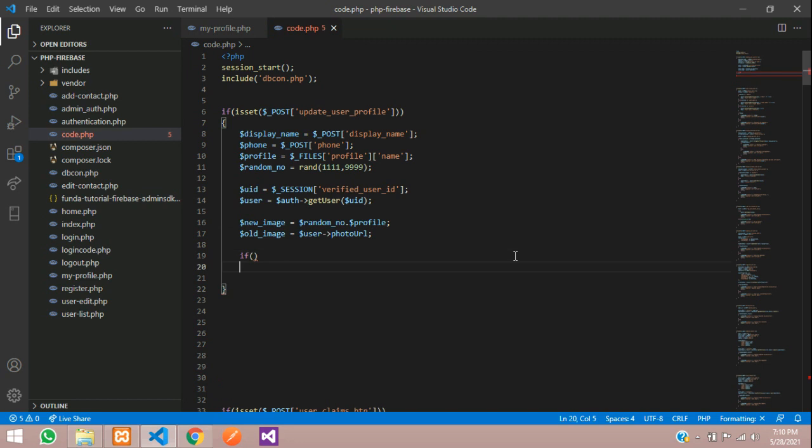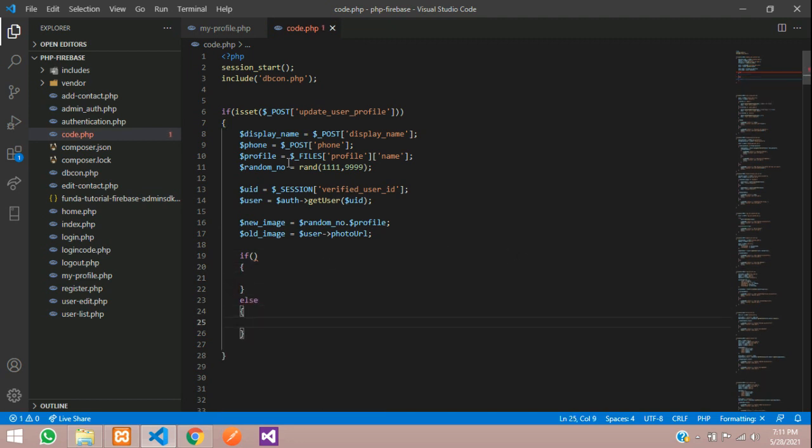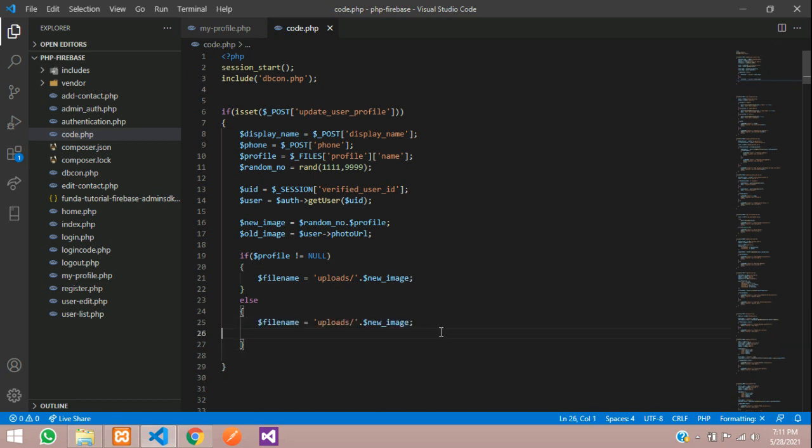Let's write an if condition, else. If this profile is not equal to null, then what you have to do is store the value of the new URL. So $file_name, we are going to create, is equal to the uploads folder / and then your $new_image. Done. Copy this and paste again.